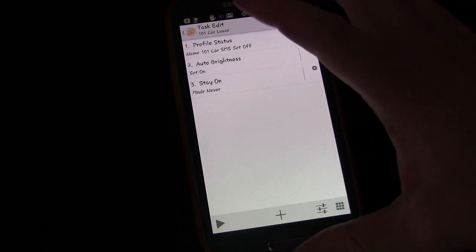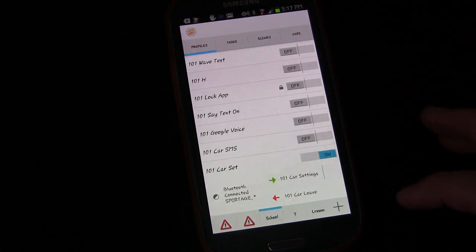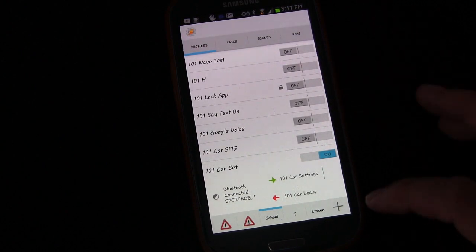Volume levels, I don't mind when I'm leaving my car if they stay what they are, because depending on where I'm going to, I might need to set my phone on vibrate or not, just depending on where I'm going. So we've got this all set up.